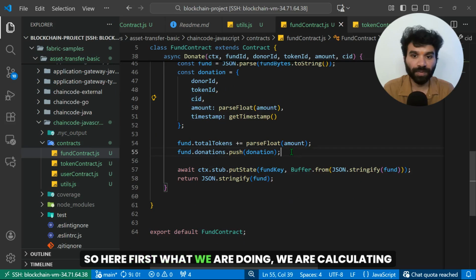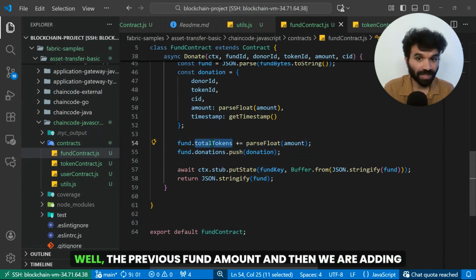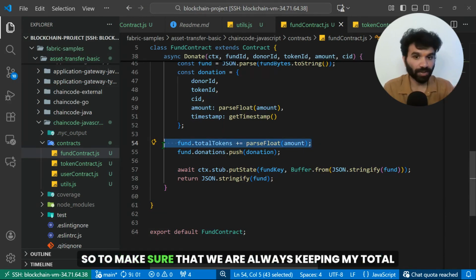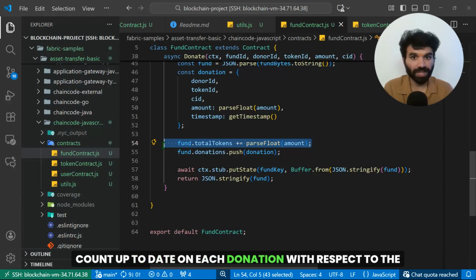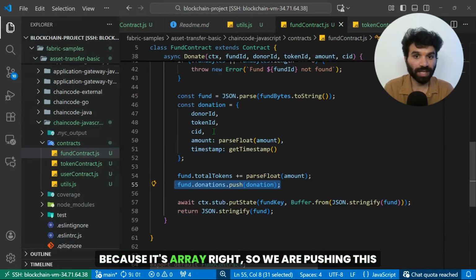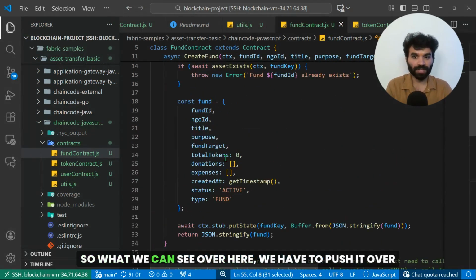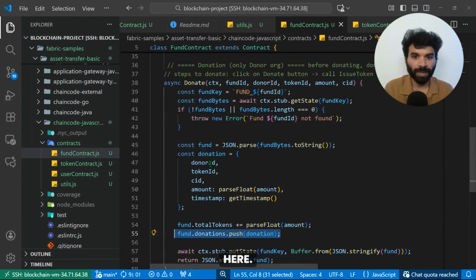So here first we are calculating the total fund, we are updating the fund amounts as well: the previous fund amount, and then we are adding the new amount. So to make sure that we are always keeping my total count up to date on each donation with respect to the fund we have created. And then we are pushing, because it's an array, right? So we are pushing this object into my donation array. So what we can see over here, we have to push it over here. So that's what I did.